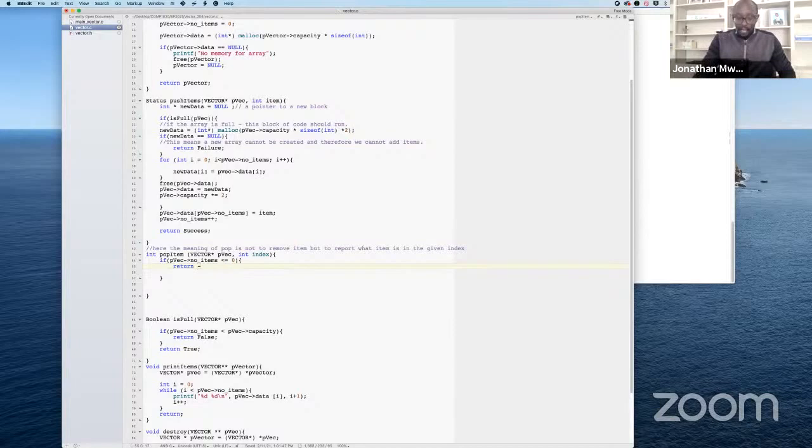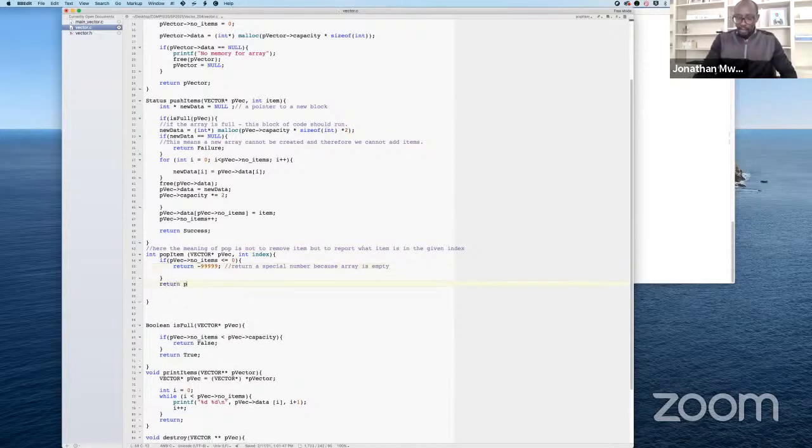So maybe we can have a special number. I'll just write a number like that. We return a special number because the array is empty. Otherwise, return pvec data at that particular index that is required of us. So it's not complicated. We have been given an index. Give me the item at that index. So if I'm given index 5, I can go and get it, right?